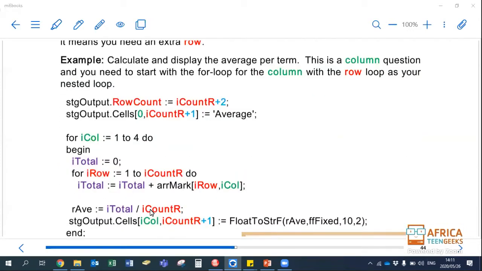Now we're getting to, per row, sorry. So now I'm going to show you guys per column. So let's say they said calculate and display the average per term. My terms were stored in the columns. So I had 4 columns, and each term's marks were inside of a specific column. So a for loop for the column.